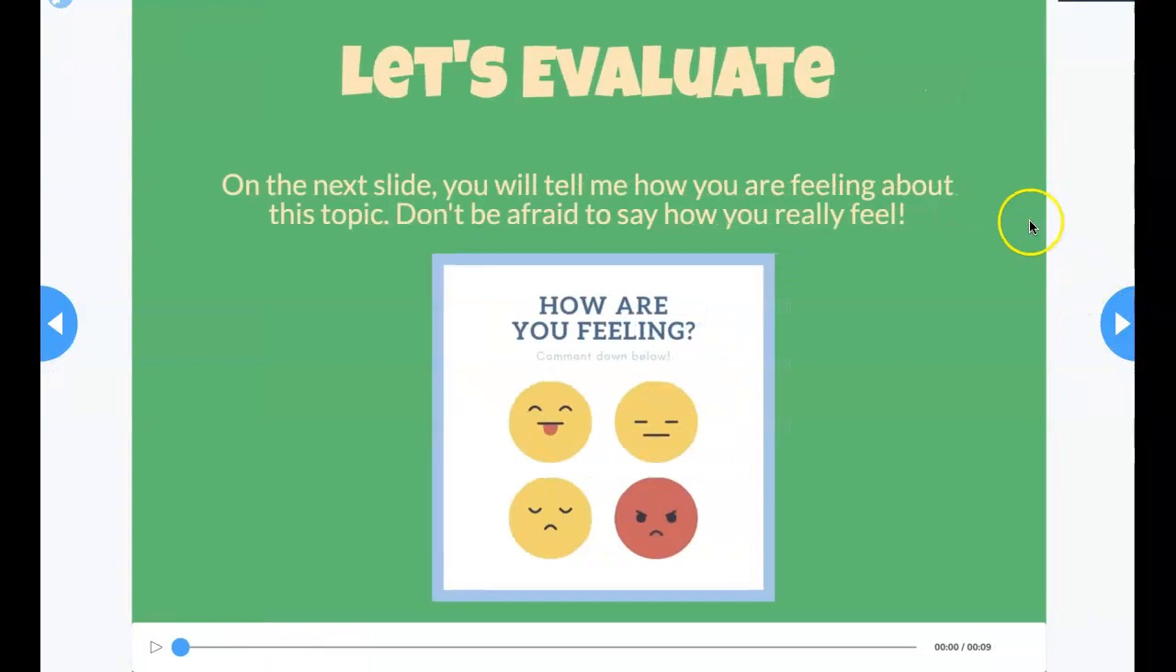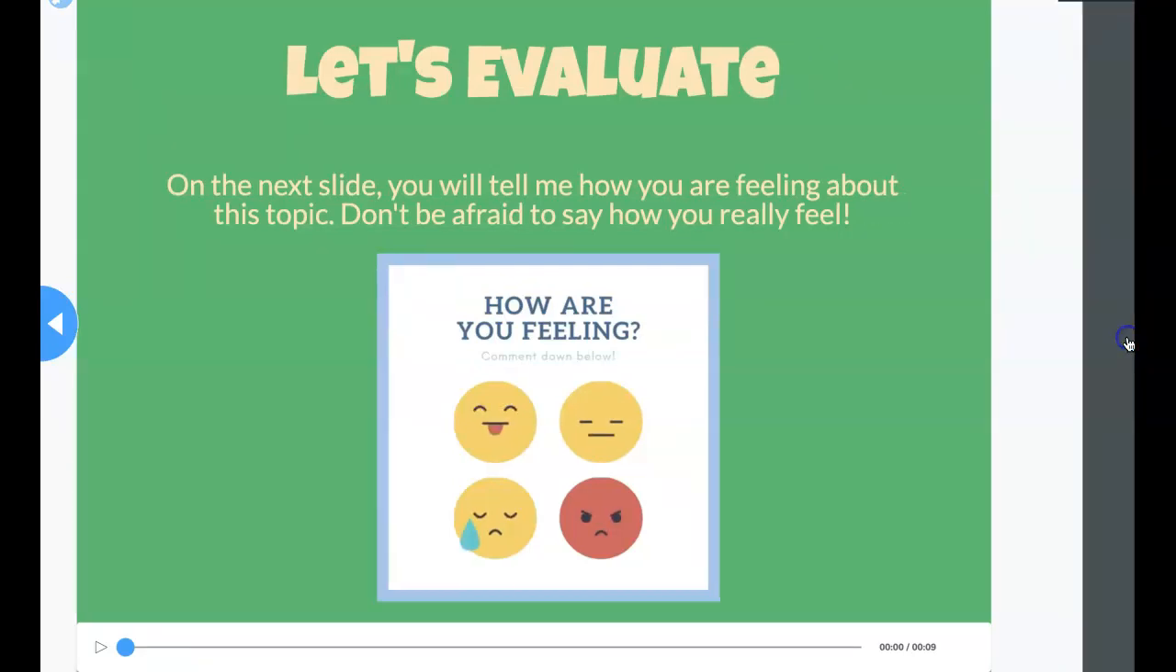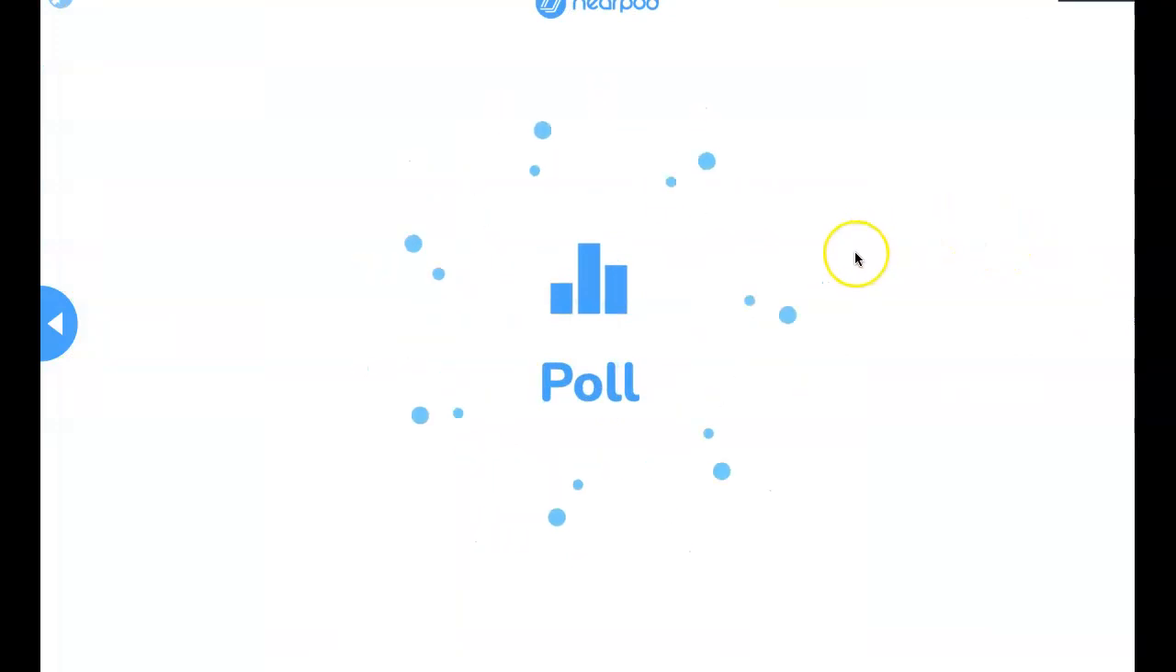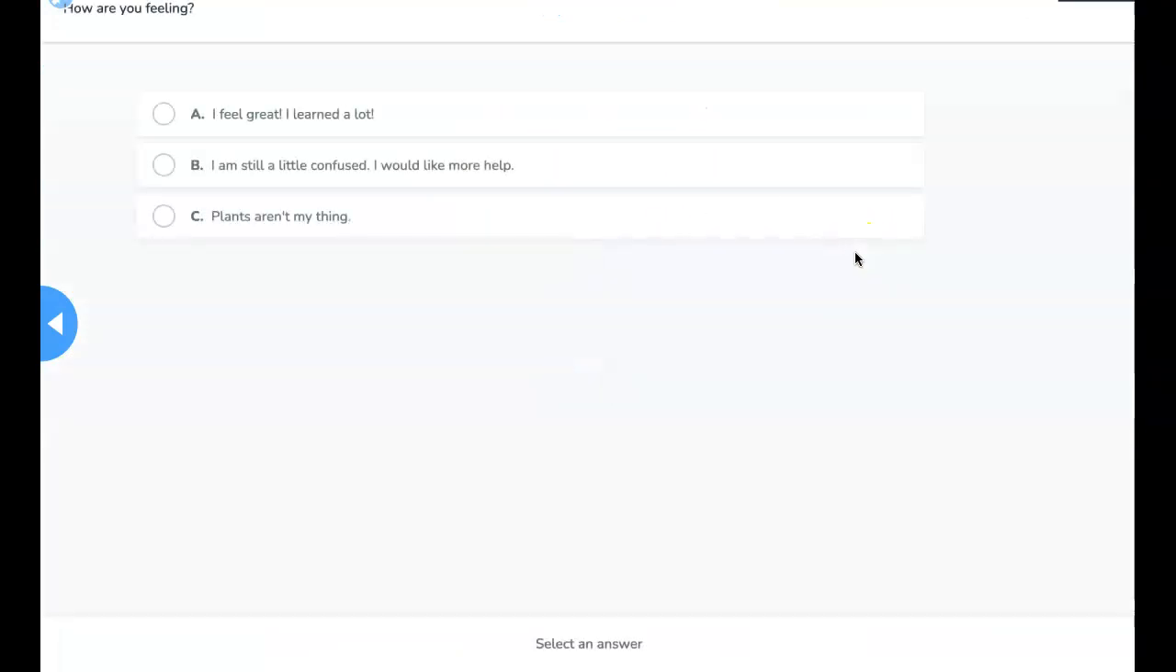Then they will evaluate and reflect on the lesson, telling me how they feel about it, if they got it and are excited about it, if they're still confused, or if they just aren't that interested in this topic.